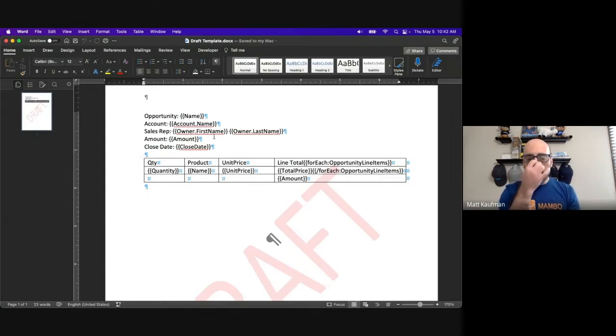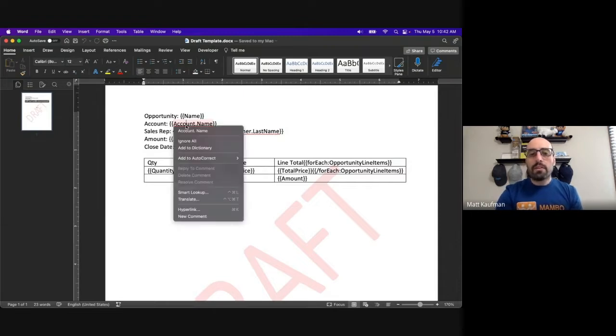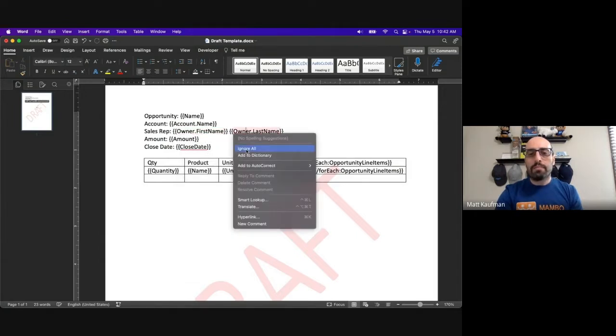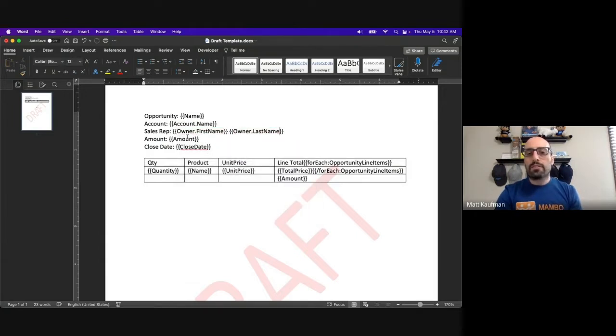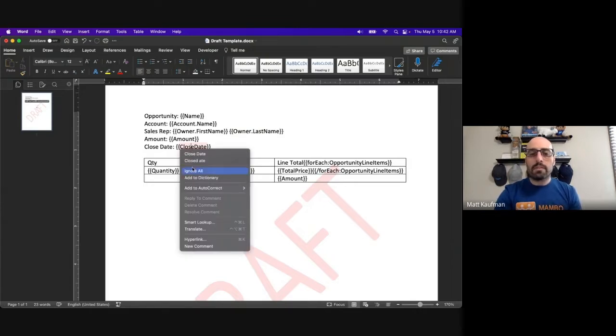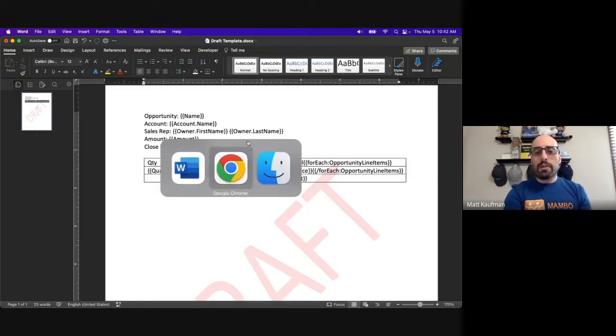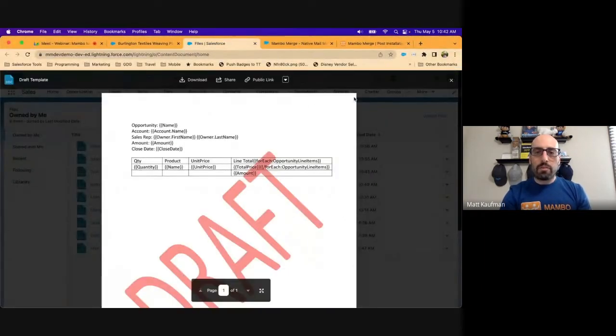In general, whenever you're editing your template, if you see these red squigglies or blue squigglies underneath something, I recommend right-clicking on it and saying ignore all. That ensures that Mambo Merge is less likely to get this text split up when Microsoft saves the record. So I always recommend doing that. We would then save it to our hard drive and then upload it to Salesforce on the Files tab. And I'll show you what that looks like.